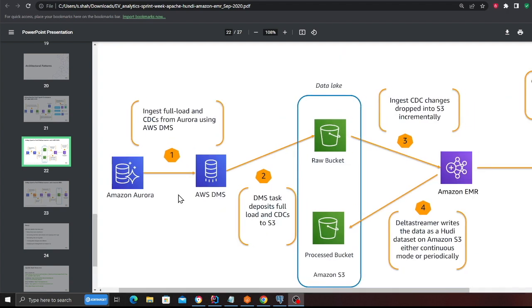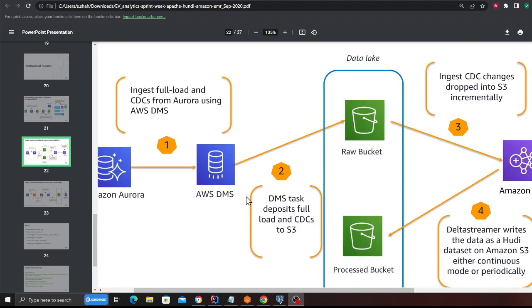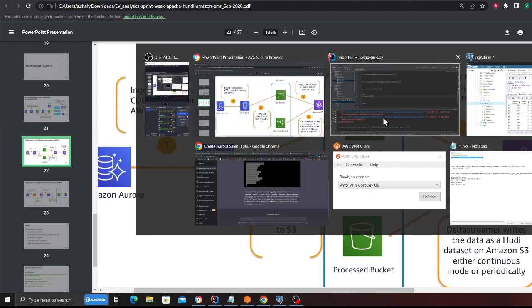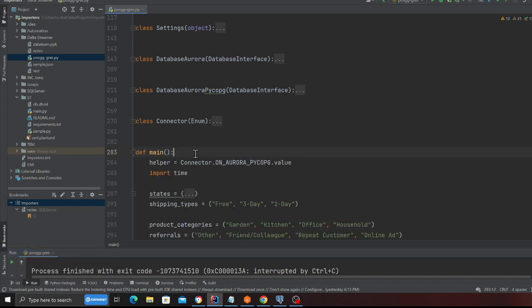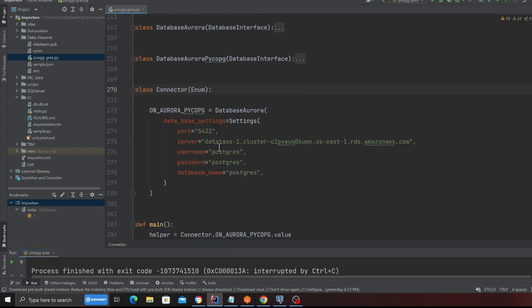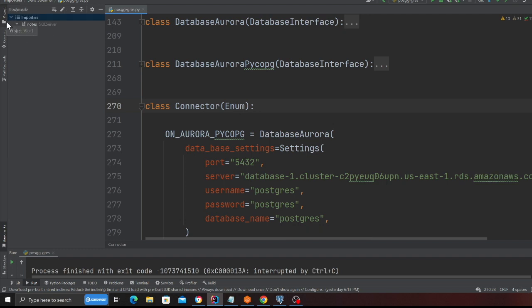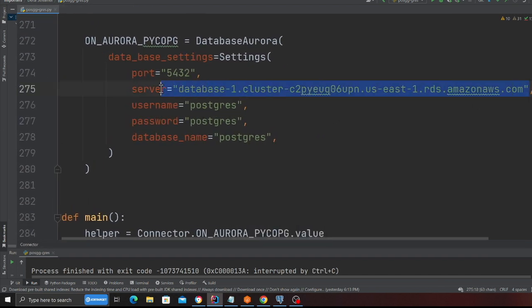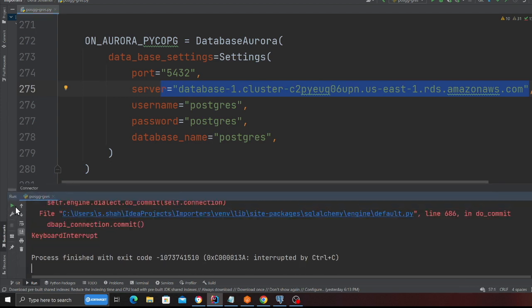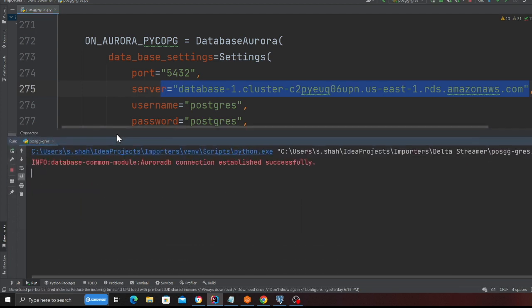Alright, so at this part we are at the DMS. Before we go to the DMS, let's create a table on Aurora with some fake data points. You will be given a Python file. Come to the Python file and go to line 275, and all you have to do is simply replace your connection string over here, as you can see. Now run the Python file. So I'm gonna run the Python file.